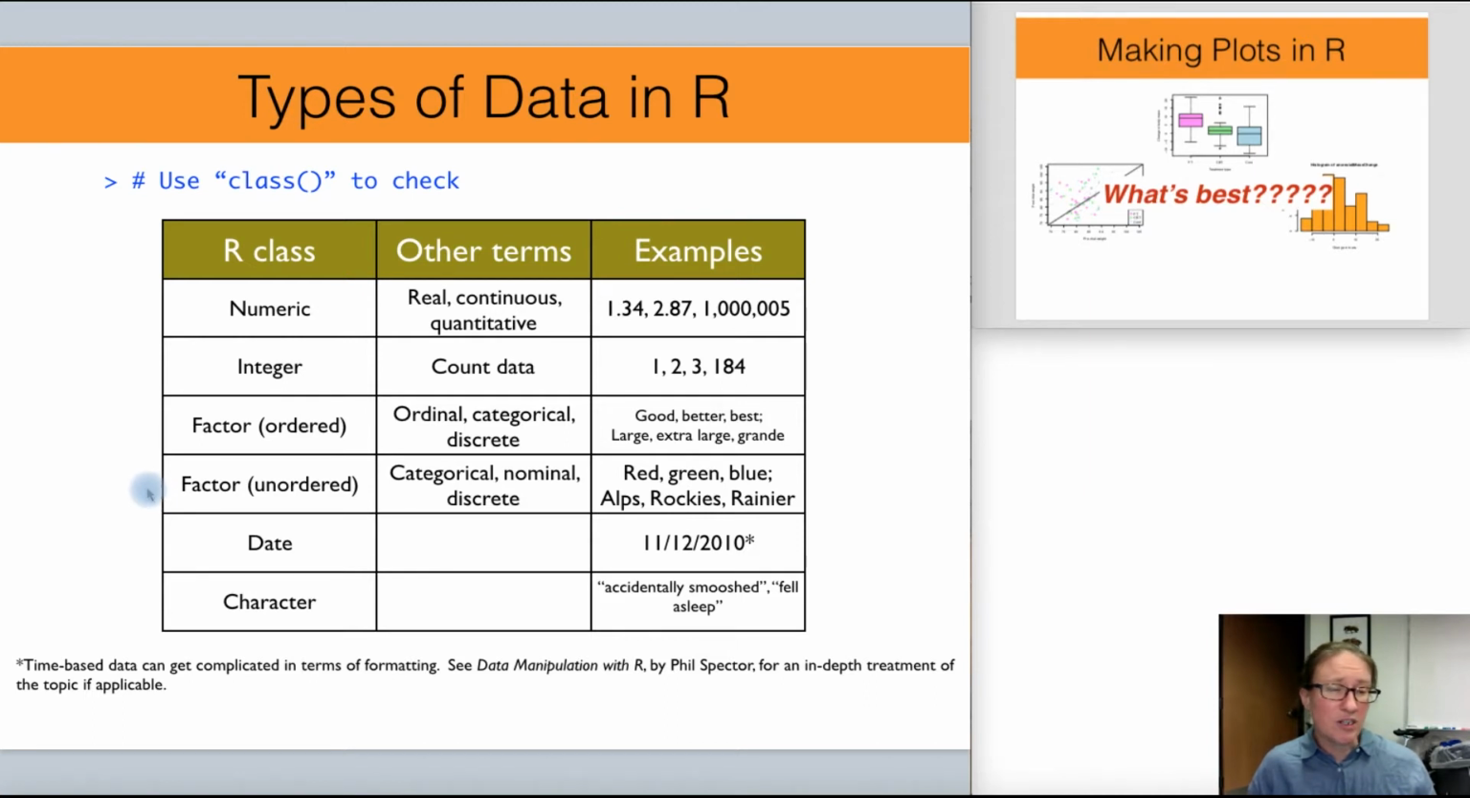R also has special ways to handle dates, and those get really complicated in a hurry, so we're not going to talk about them in this course. But just for general awareness, R can work with dates. And then this last category is pretty important, which are characters, character-based objects. So, for example, if I made a list that contained things like "I accidentally smashed something" and "I fell asleep," you'll notice these are surrounded with quote marks. Those are character entries in R.